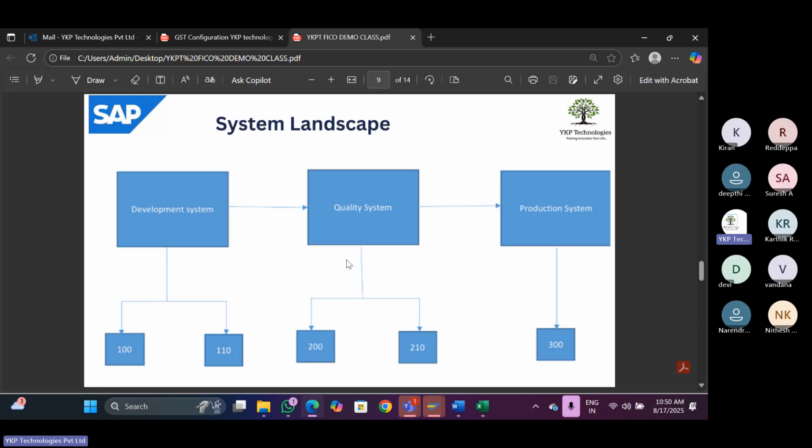This system landscape means that we will not implement any software directly, not only SAP. For any software, they will not implement directly in production. They have layers: development, quality checking, then they move to production. Similarly, any car the manufacturer makes, they will not sell to customers directly. They will develop it, put it through a trial test, then give it to the QA team.